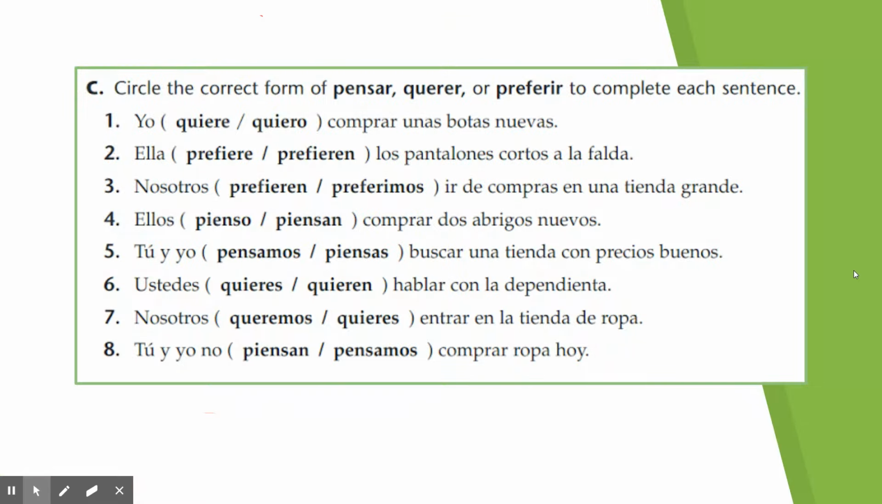Okay, let's go ahead and take a minute and see if we can choose which one is the most logical. You don't need to write these down. Let's just read them out together. Yo, hopefully you chose quiero. Say the word out loud that you are choosing. Ella prefiere los pantalones cortos a la falda. Nosotros preferimos ir de compras en una tienda grande. Ellos piensan comprar 2 abrigos nuevos.